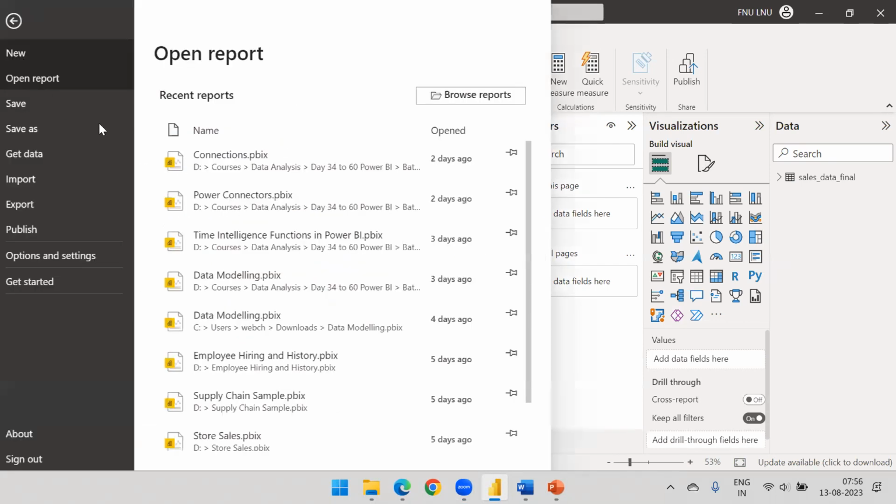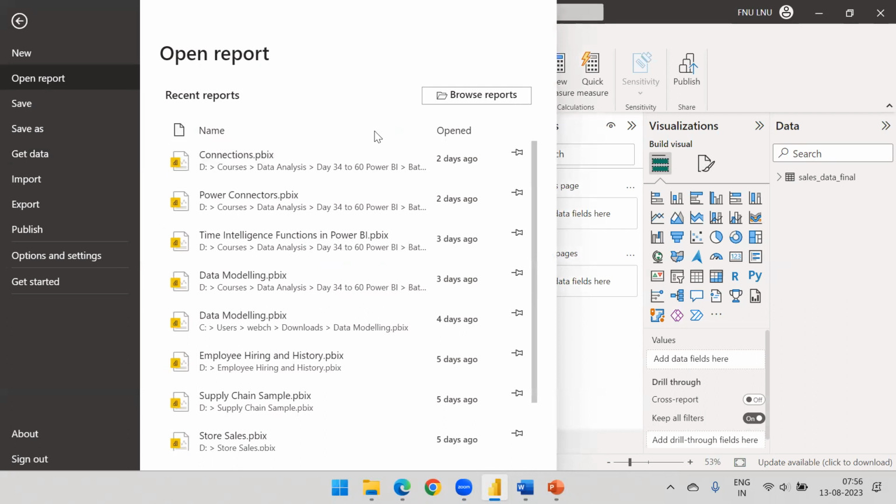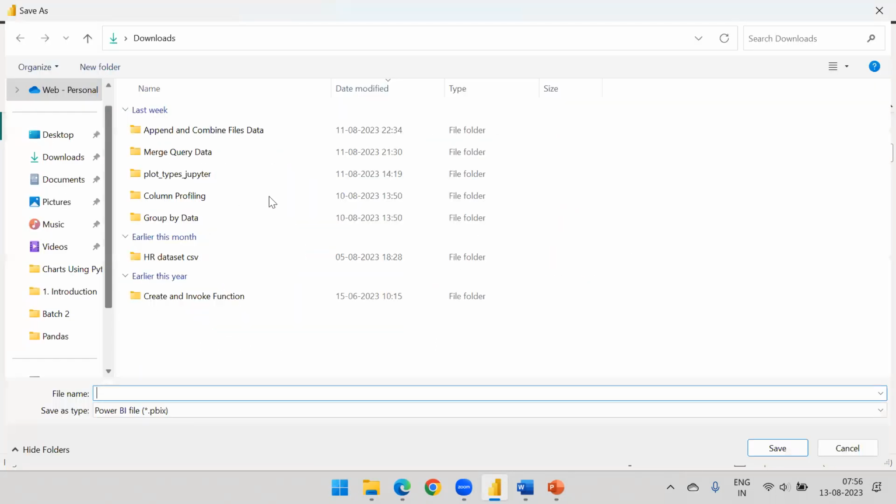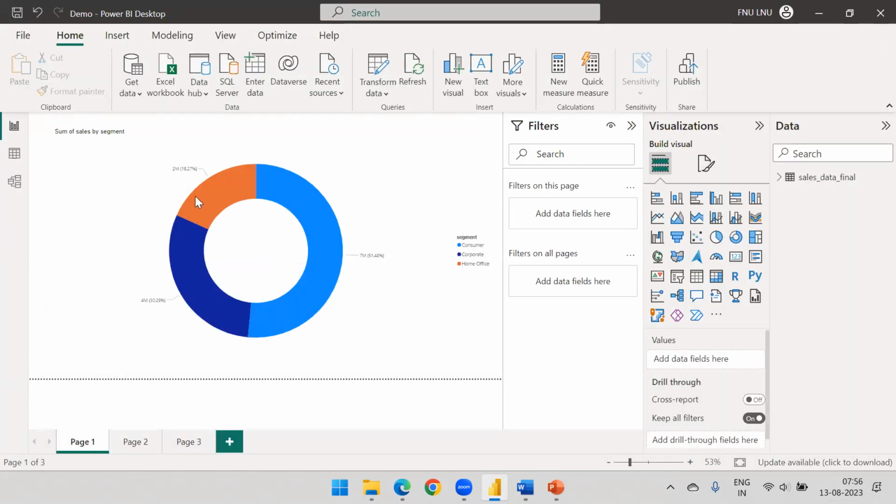Once you are done, go and simply save the file. If I say save as, I will name it demo.pbix. I will save this file with that name. Once I save the file, it enables me to publish the report. Publish the report, but where? As I said, yes, this has a feature to publish.